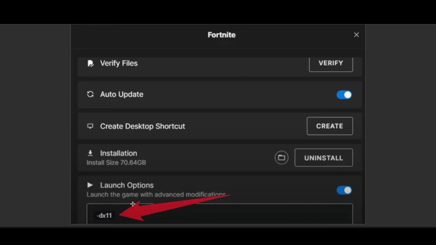issues or not. Now does this lower your game's quality? Probably, but with the result that most likely you'll be able to play the game again.